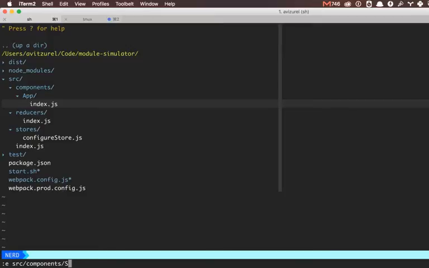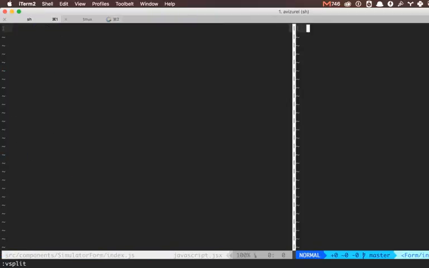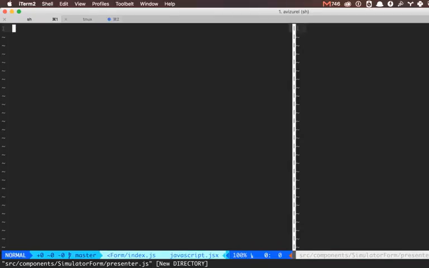So every component has its own folder, basically. Well, it doesn't have to, but it's best practice. So we call this component a simulator form, and it's gonna have an index.js, and it's also gonna have a presenter.js. So are those two files basically the backbone for every component in best practice? You're always going to have index.js, but you're not always going to have presenter.js.